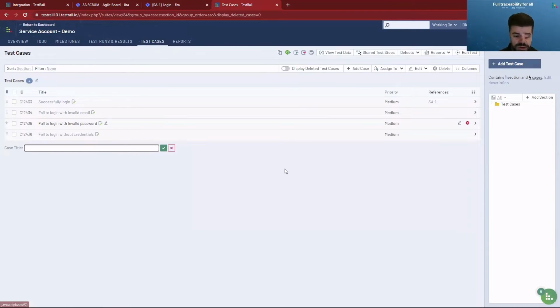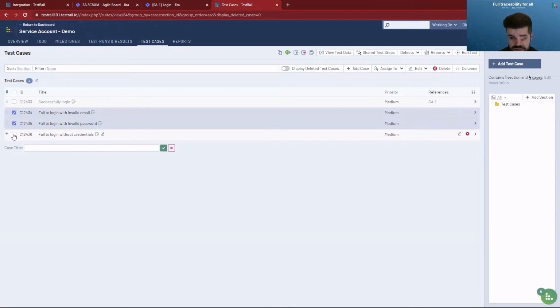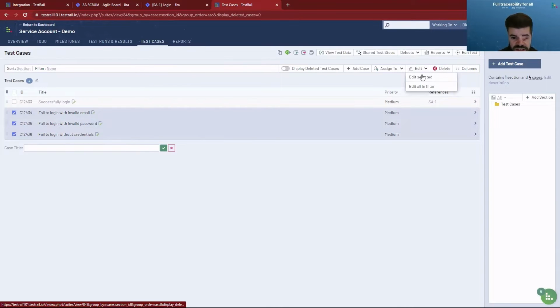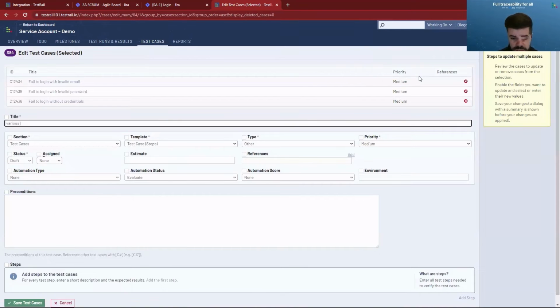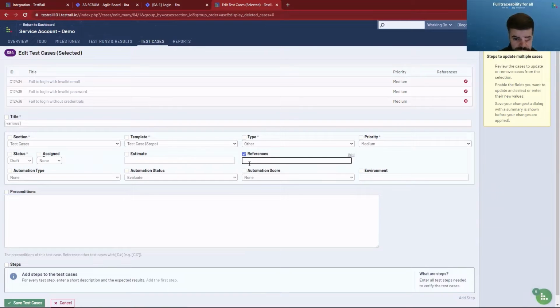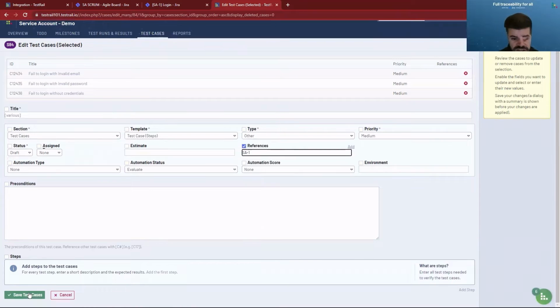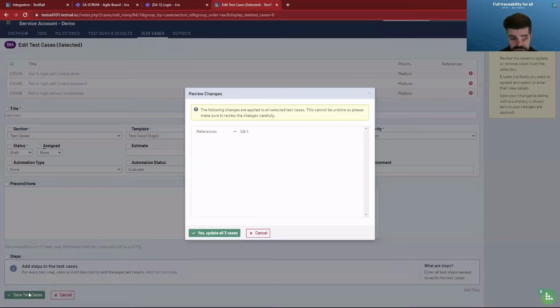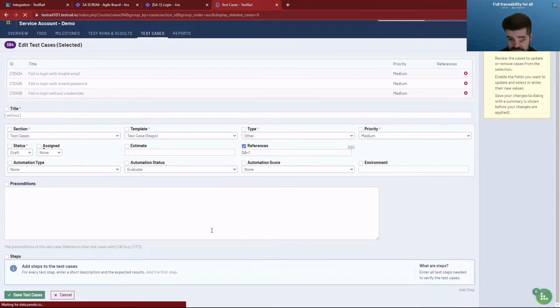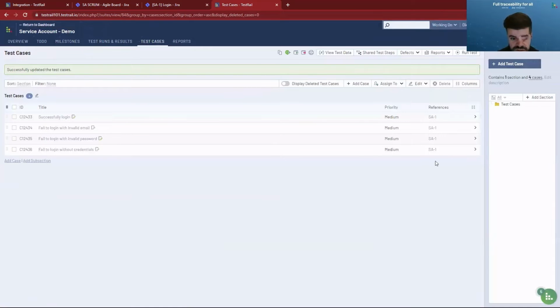And now we want to add our references. So TestRail allows you to do some actions in bulk. So you can just select all these test cases we've just created and just edit them. And you simply go to references. We already know that's where we put our story ID, and we just add SA1 there. And we're going to save it. And just like that, we have created a couple of test cases that are going to cover this user story.